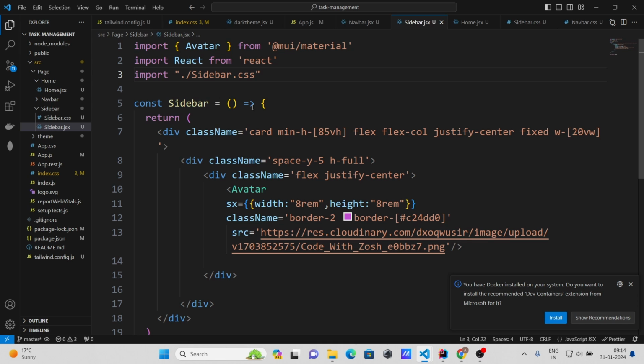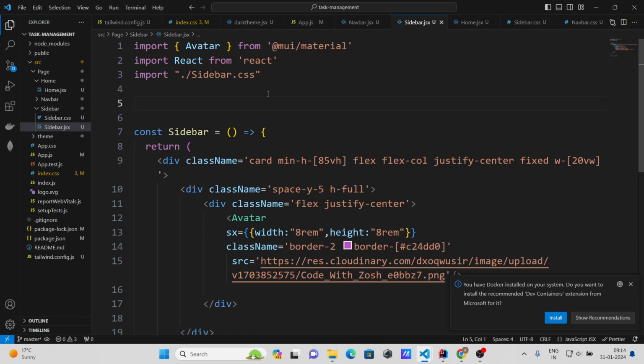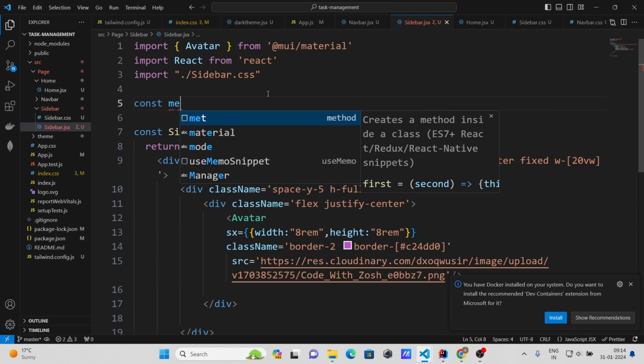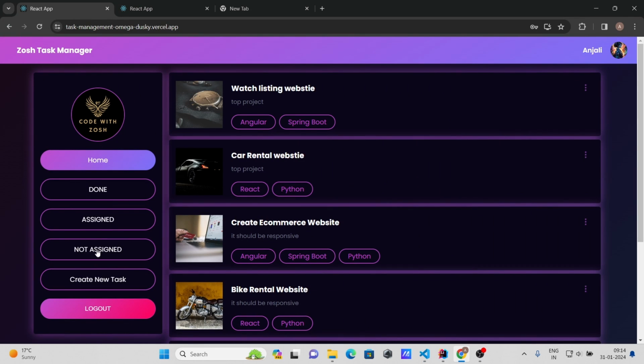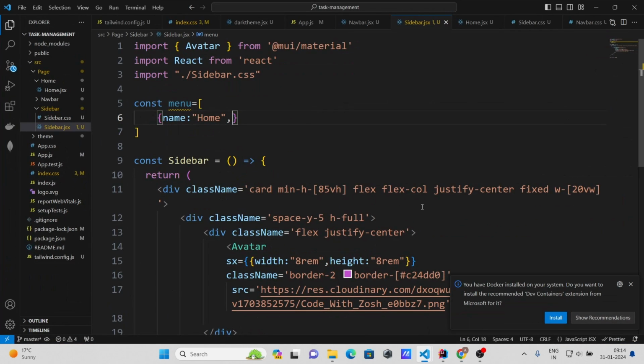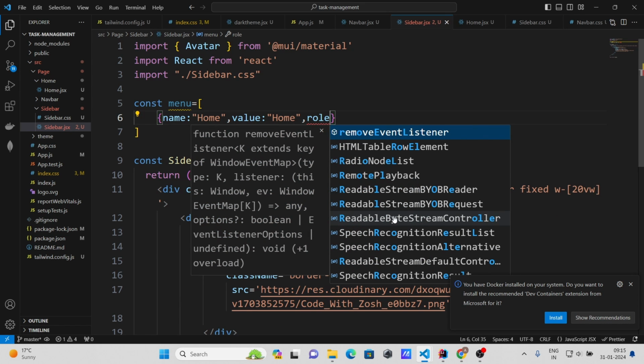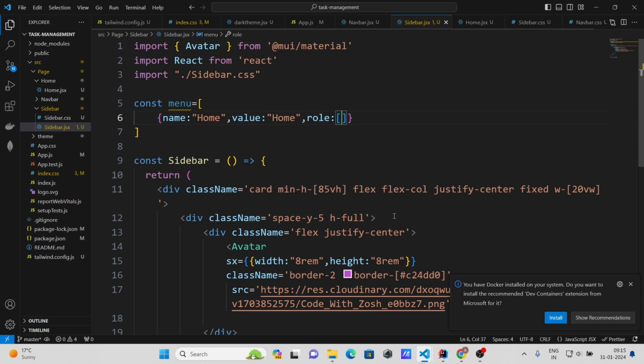Let's go to sidebar and here we are gonna create all this menu. Const menu equal to first home. Okay, you can see first home, done, assignee, not assignee, and create new task. All this we need to create here. Value will be home and role will be admin and customer both for this.